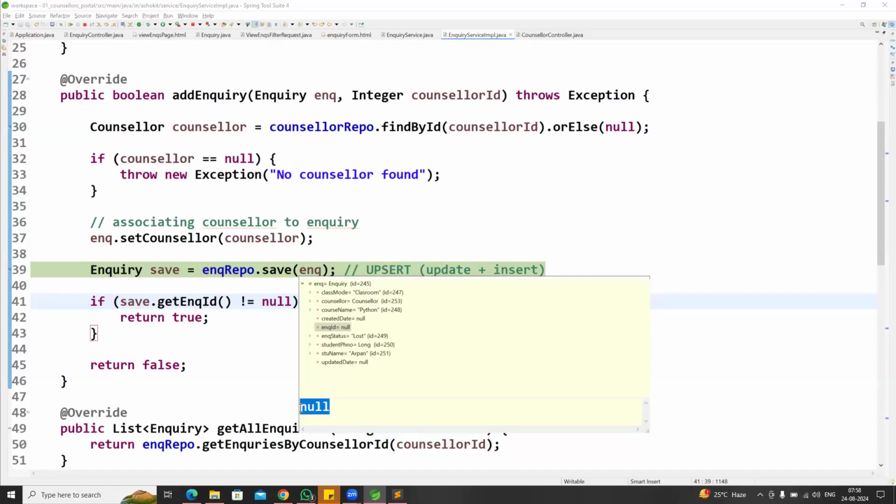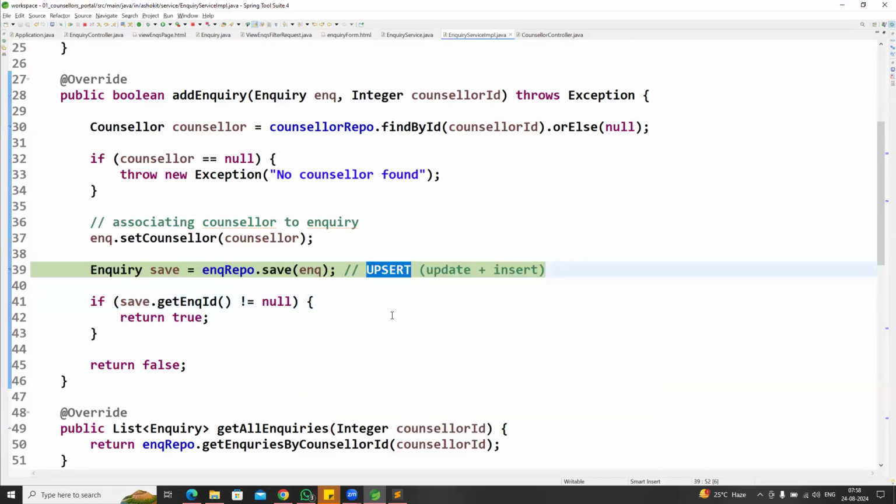We understood the problem with debugging. Whenever I am adding a new inquiry, it is working as expected. ID will not come, record will be inserted. But when I edit and update the record, ID is not coming. Actually, ID should come. If ID comes, then it will update the record instead of inserting it. Because in JPA, the save method is called an upsert method, which is used for updating as well as inserting. Are you guys able to follow me?